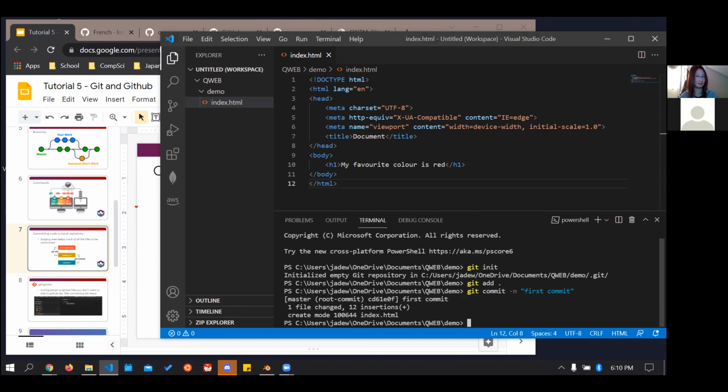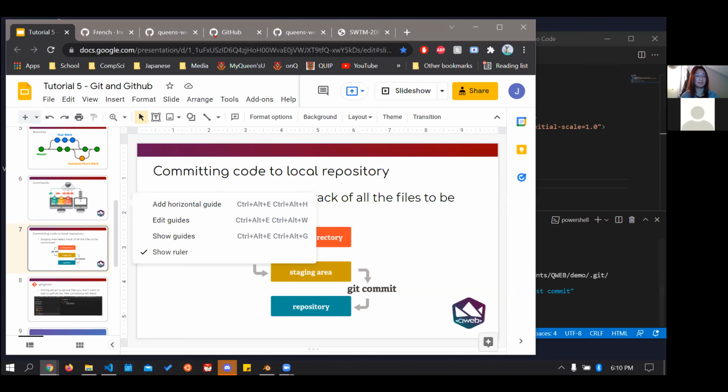Okay, so now everything is set up in our system, but to work with other developers, you need some kind of remote cloud storage to actually host the code. So that's where GitHub comes in.